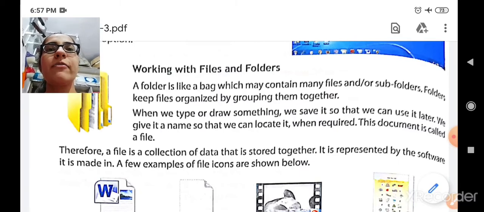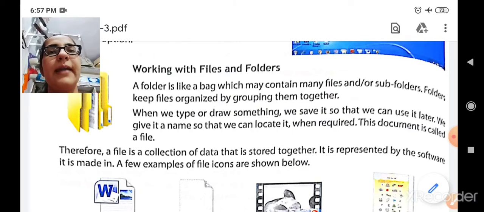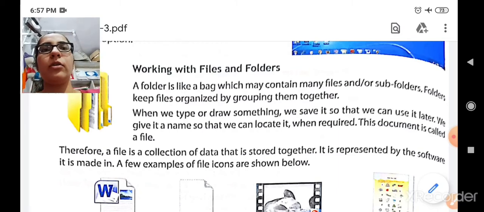First, what is a file? A file is a collection of data that is stored together. It means whether you are creating a record, a table, writing anything, preparing a document, or drawing anything using Microsoft Paint, that thing is called data, and all this data is stored in a file. So the file is also called the organized collection of data that is stored together.